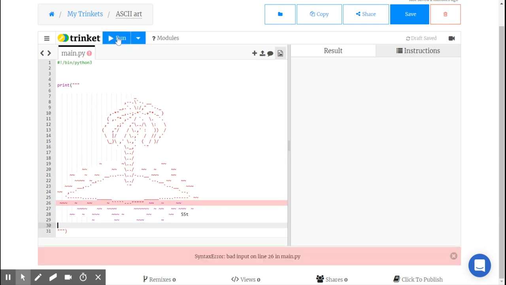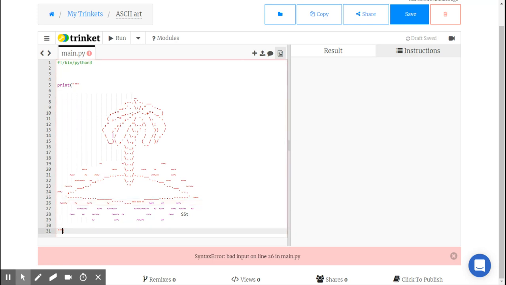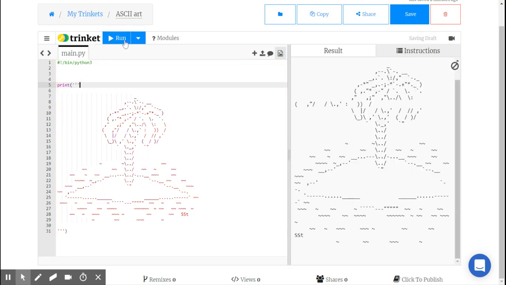Now, if I hit run, bad input on line 26. Okay, that's interesting because it actually has 3 quotation marks in there. I might switch to single quotation marks. You can run into a lot of little problems like this with ASCII Art. You've just got to do the best that you can. If you really get stuck, you can check with me.